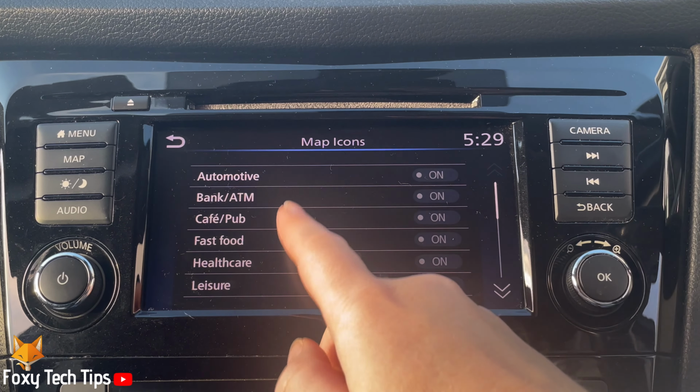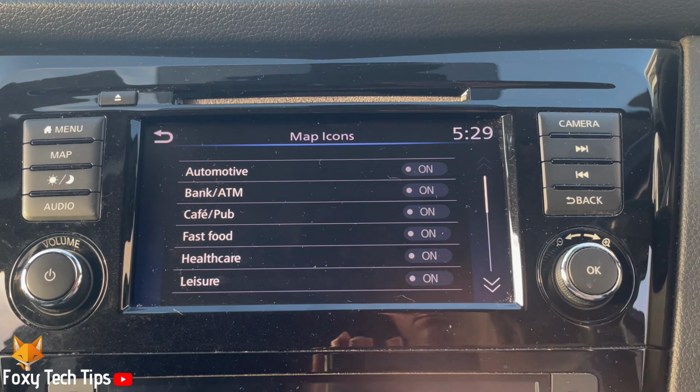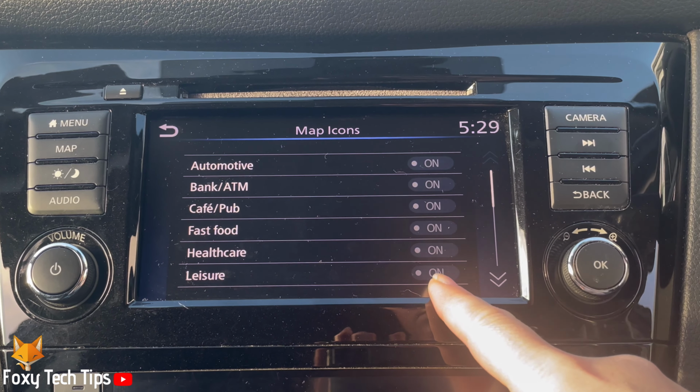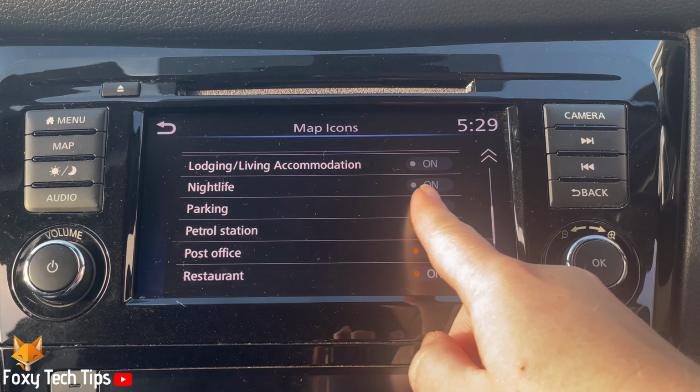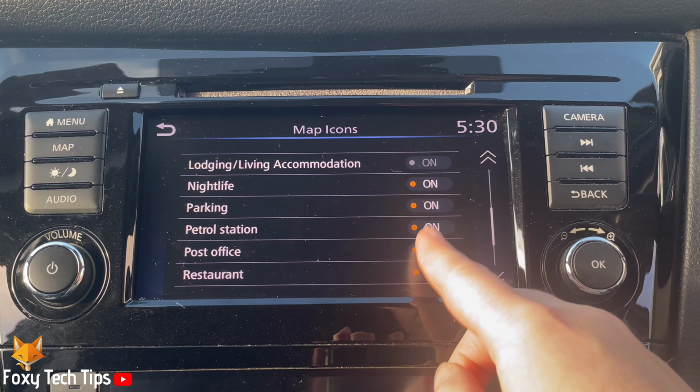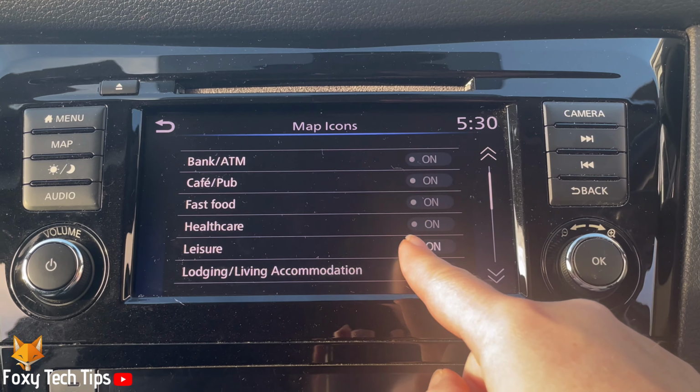Here you can choose which icons you would like to be shown on the map. When there is an orange dot to the left of On, that icon is turned on and will be shown on your map. Tap on an icon to have it show or not show on the map.